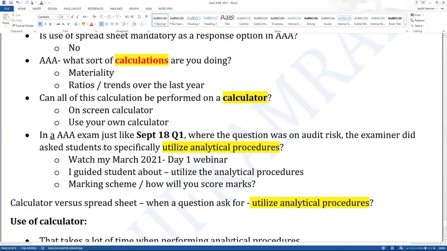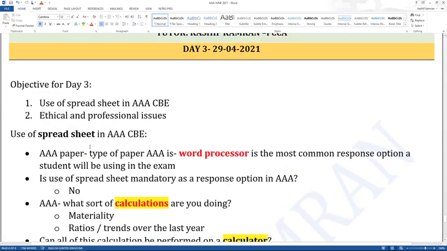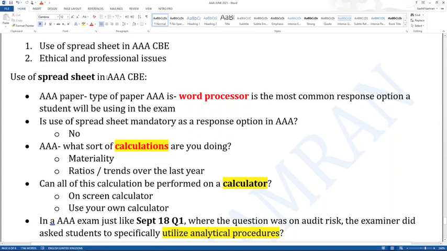So can we move out of the use of analytical procedure today and move to the main agenda? I hope you got some benefit of use of spreadsheet in AAA exams. It's not mandatory that you use a spreadsheet in AAA exams, but if you want to use it for analytical procedures, you can. But if you find spreadsheets difficult, you can make a table in a briefing note and you can use the calculator.